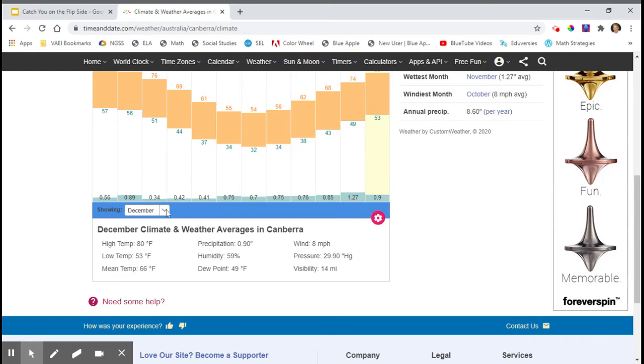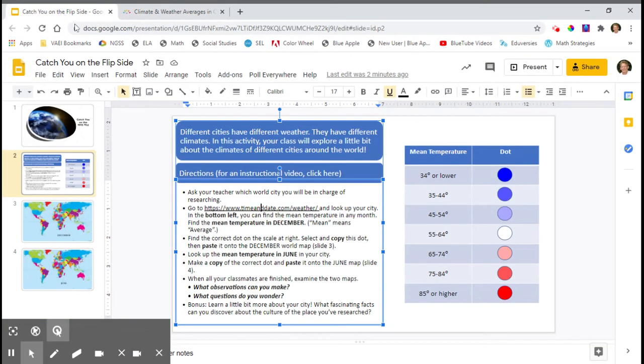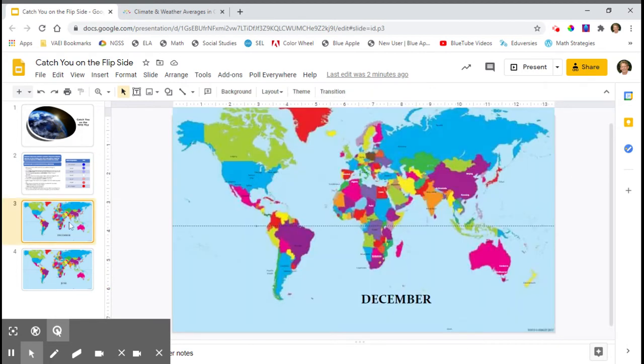Then I'm also going to look up the temperature in June. In June, the average temperature is 45 degrees. So it's actually colder in June than it is in December. Interesting. I need to add that information to my graph. So I'm going to find the correct dot here for my December map and for my June map.